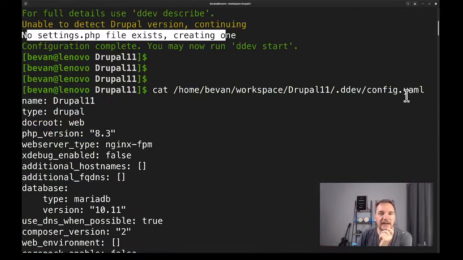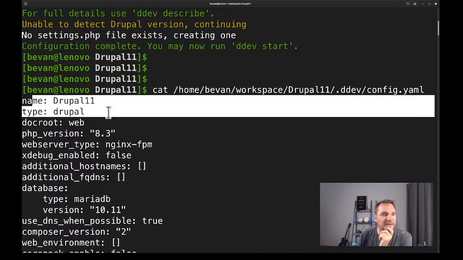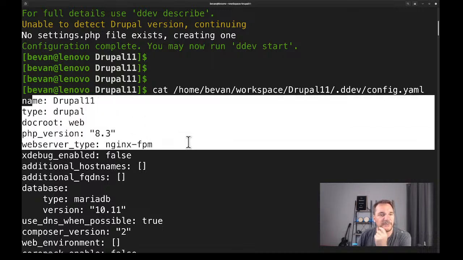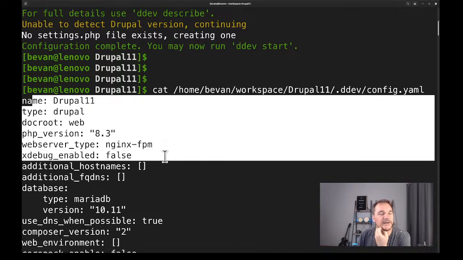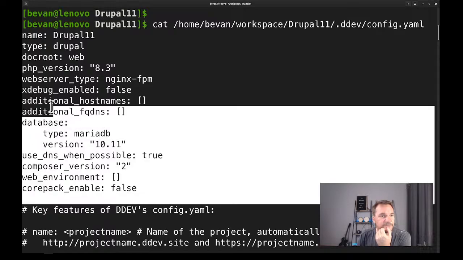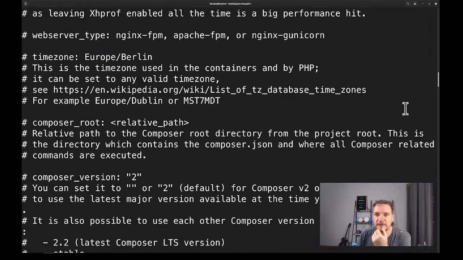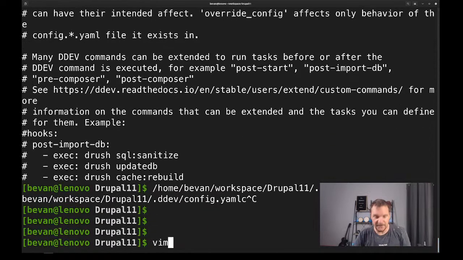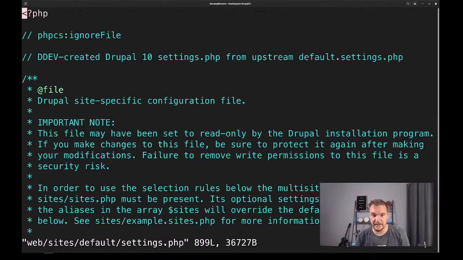Okay, so it's created this config YAML, named Drupal 11, type Drupal, doc root web, PHP version 8.3, Nginx web server, xdebug not enabled, etc. Cool. Lots of config, and it created a settings file. We'll use Vim to go to sites, web sites default, settings.php.